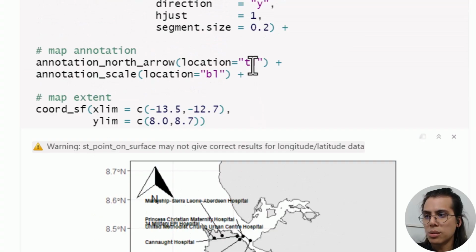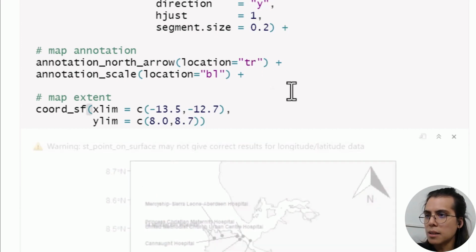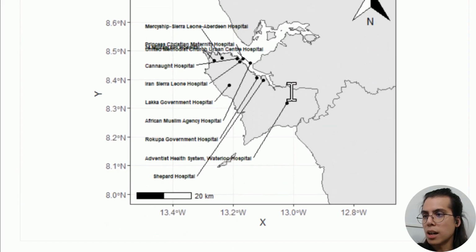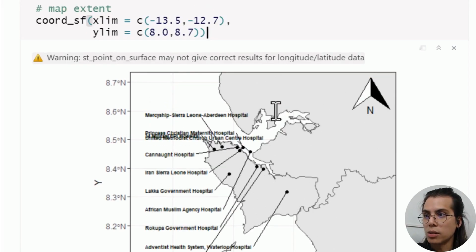If we would like to increase the readability and avoid overlap between different objects, for example, we could put the north arrow to the top right. In this case, we have a space for all the names to be read without overlaps.